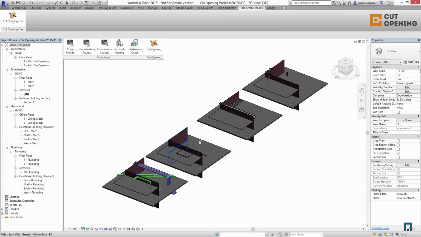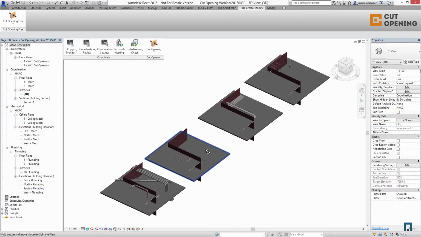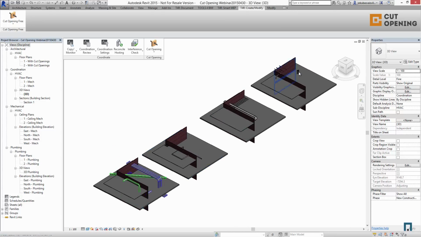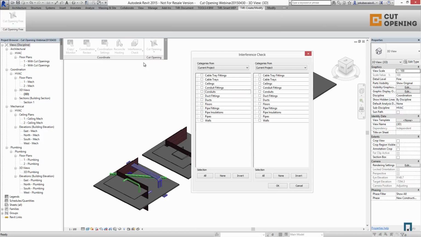Here I have a little project, little samples for ducts, pipes, cable trays, and conduits, and the solution is working using interference check from Revit and the cut opening. In the very beginning, what you should do is run an interference check, for example, in between ducts and walls. That will go for this sample block.